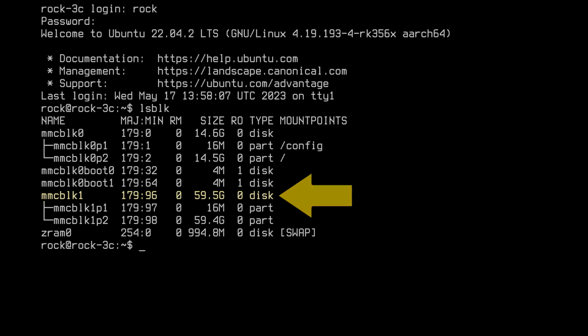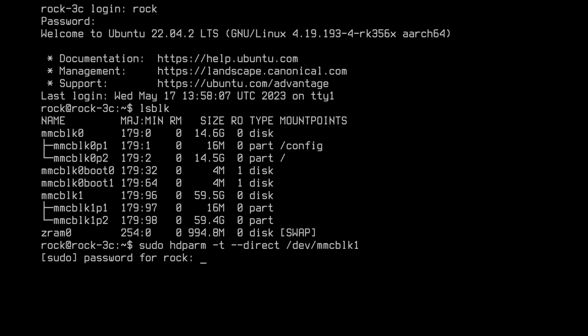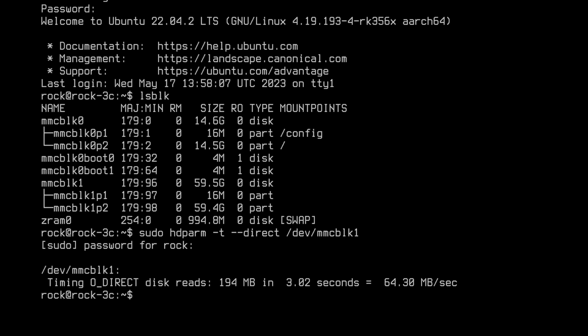So let's test the speed of the microSD card first. I've got the hdparm command here in the buffer, and here we go. It'll want my password, which is ROC. I've not changed the defaults. This is just a test. What speed result are we going to get? How fast is the microSD interface on this board?